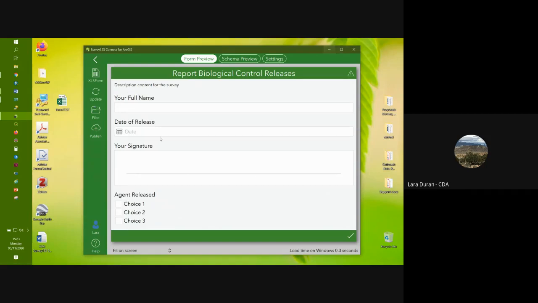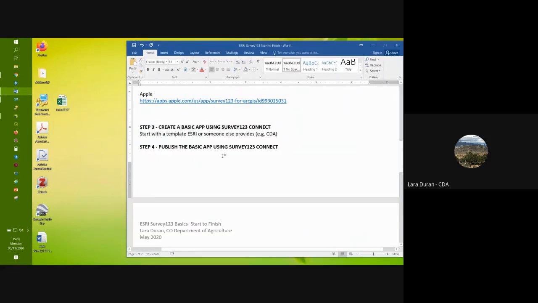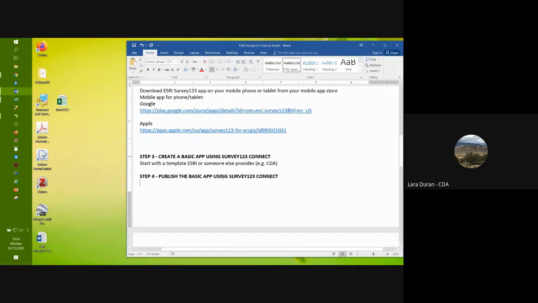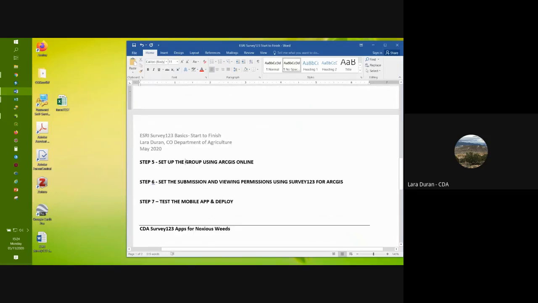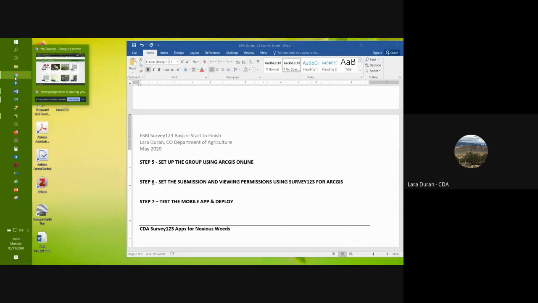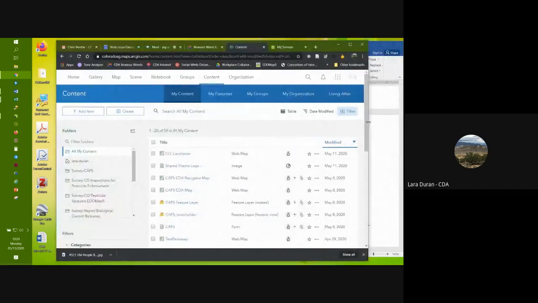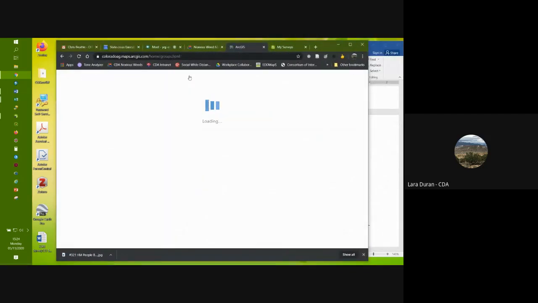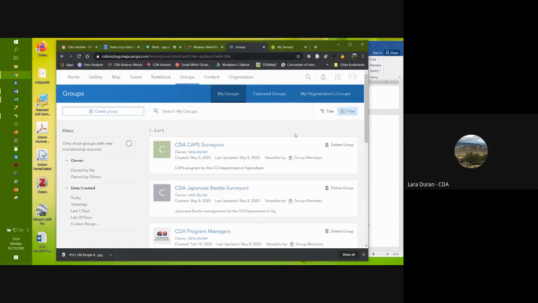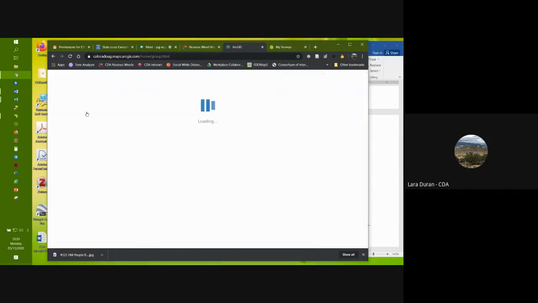Now, after you have your form published, then the next step that you need to do is go to the Survey123 Connect. Oops, sorry, we already did that. Go to set up the group on ArcGIS Online. So let me show you that really quick. So I'm going to ArcGIS Online right here. Okay. And I'm going to click on groups. Hopefully you have this option in your ArcGIS Online account. To create a new group, you just click here.